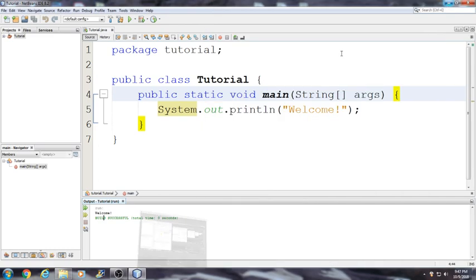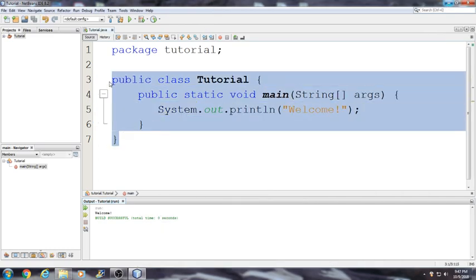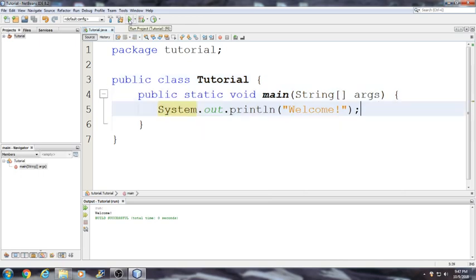Welcome back, everyone. We're going to continue on with our first program that we have written. Let's go ahead and click Run again, Run Project, and it will print Welcome to the console.